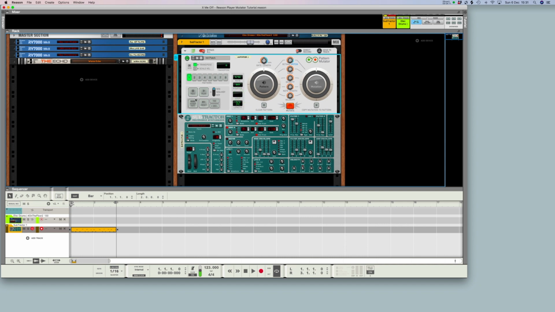I'm going to put it into record mode. I've reset the device, and I'm going to put it into record. Now all I need to do is press play in the sequencer, and that sequence will be recorded into the mutator. I let it loop round, it doesn't matter.